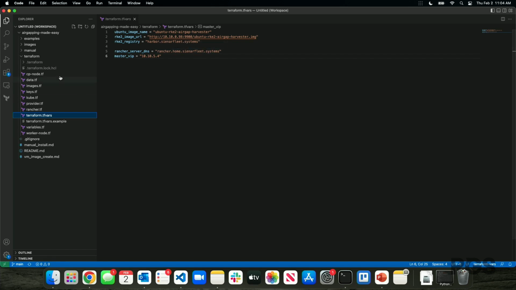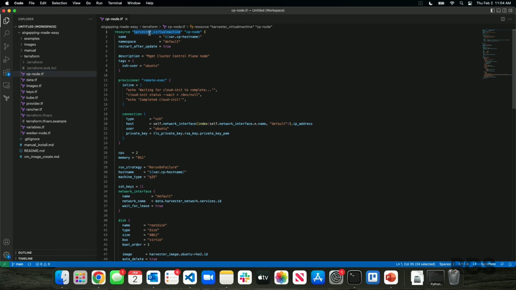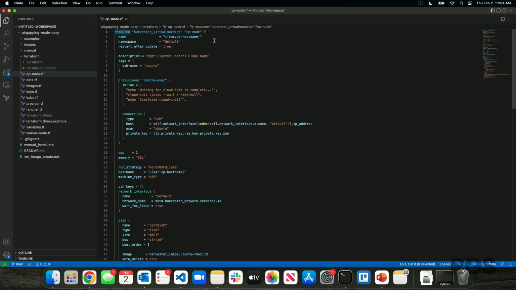All right, so almost done. This is the virtual machine. This is a Harvester virtual machine object. I'm declaring it as a resource, and I'm giving it a name. And you can see here there's some $ with these braces surrounding it. This means that it's an actual variable name. So my host name, CP host name, is actually a variable.